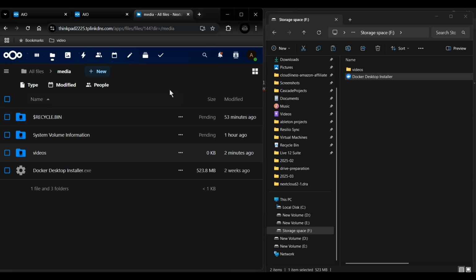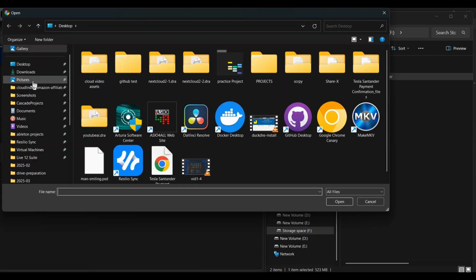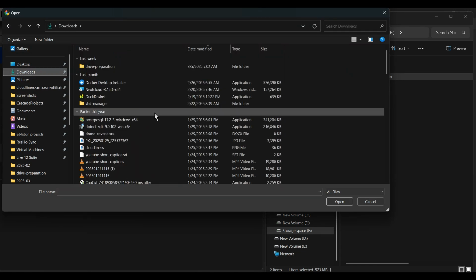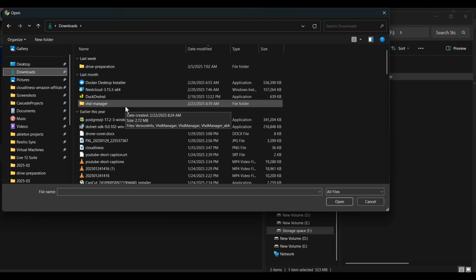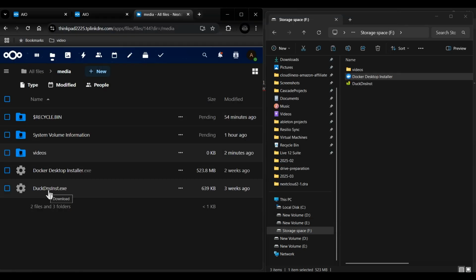Now if you are on the browser, you can also click right here where it says new and add it from your browser. So for example, you can go to upload files. It's going to open up your computer information like this, and you can grab any file from your own computer and upload it to your Nextcloud server like this, and it'll show up like that.